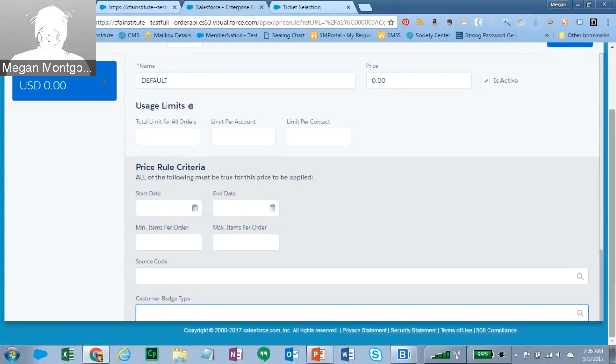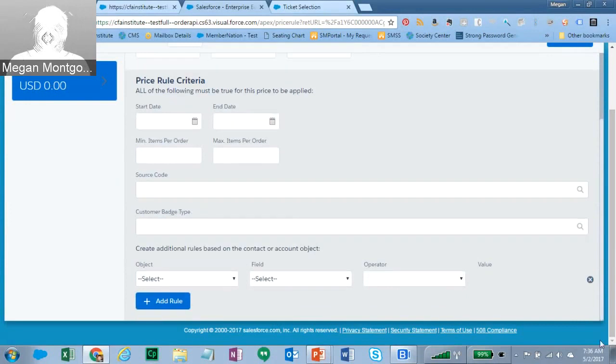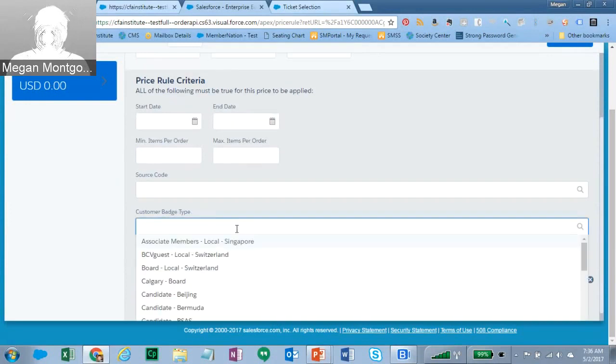And then the customer badge. This obviously is where you would indicate the badges that you want that price rate to be eligible for. Here you should just see those badges that you have access to. Obviously, I have access to all of the badges because of the nature of my login details or my permissions.